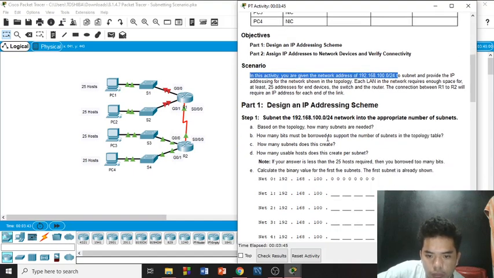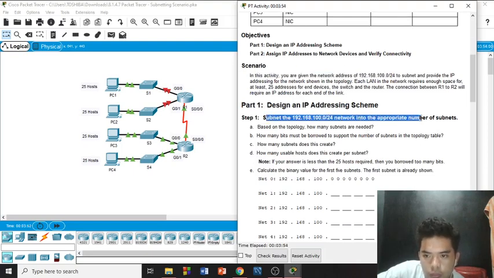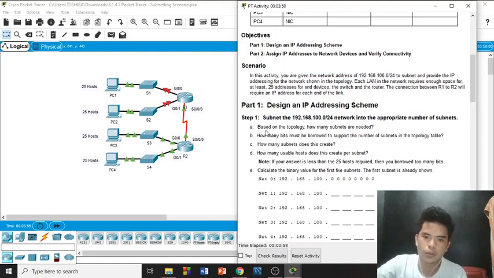So part 1, design an IP address scheme. Subnet it. Based on the topology, how many subnets are needed? Going to the topology, we have 1, 2, 3, 4, five networks. So we have 5 subnets.